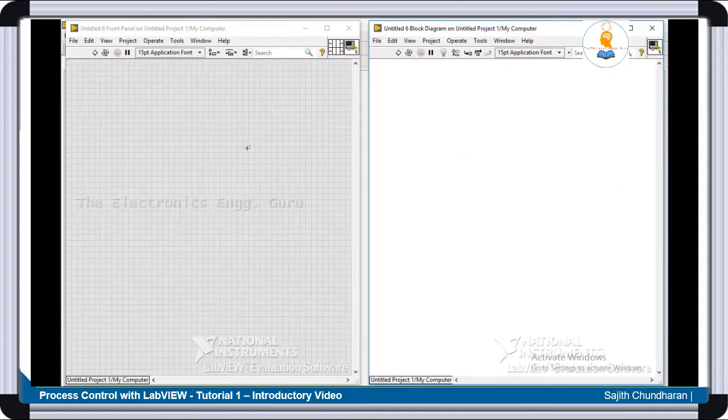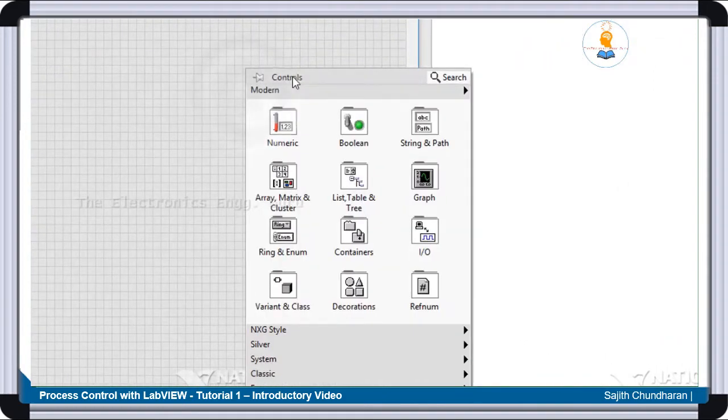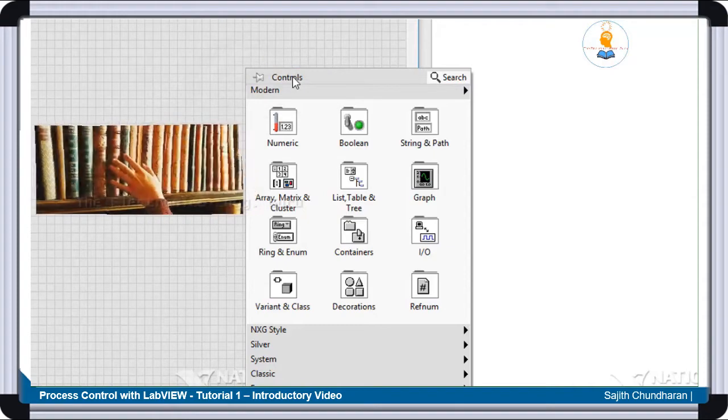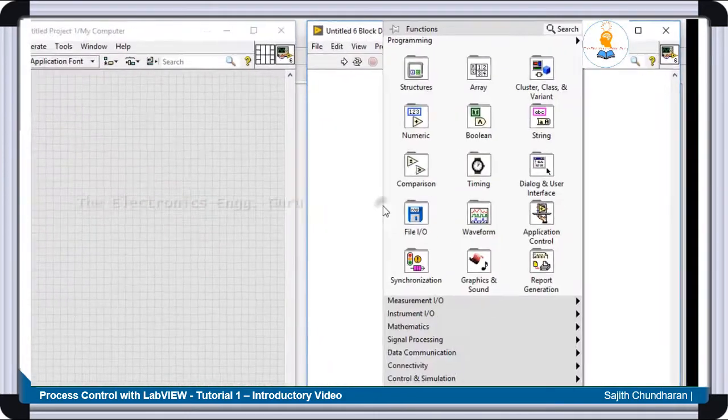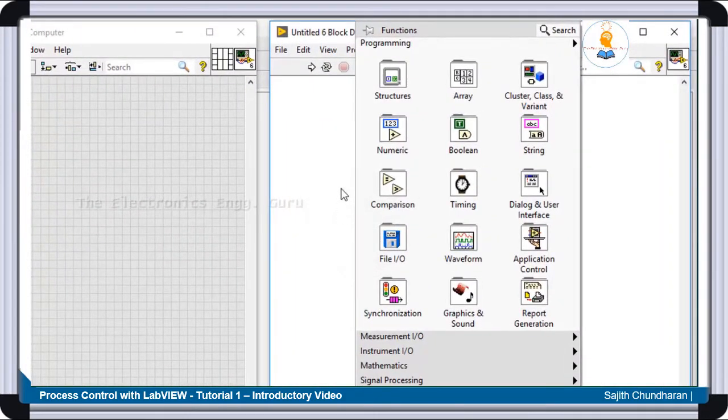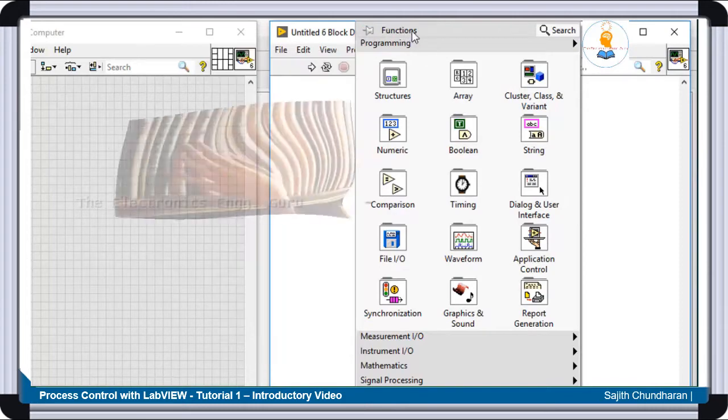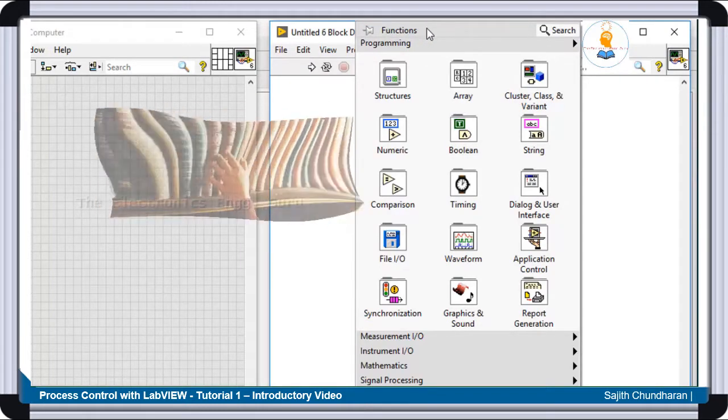If I right click in the front panel, you can see that a group of functional libraries comes into the picture. It's termed the controls palette. And if I right click on the block diagram, you can see another set of functional libraries comes into the picture, which is called the functions palette.